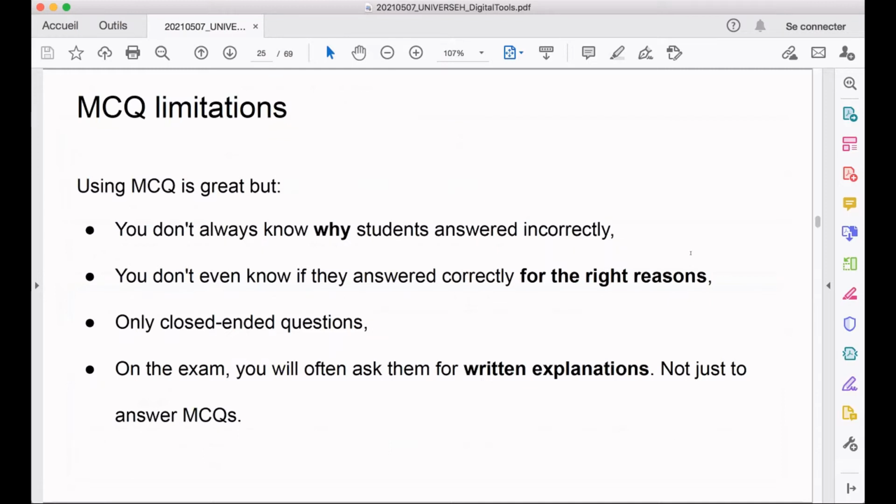So MCQs are okay, but there are limitations. For instance, you don't always know why students answer correctly. You don't know how they think. Maybe they answer correctly, but not for the right reasons. Usually you have only closed questions. And importantly, in the exam, often you will ask them for a written explanation. You will ask them to explain their rationale, not just to check.